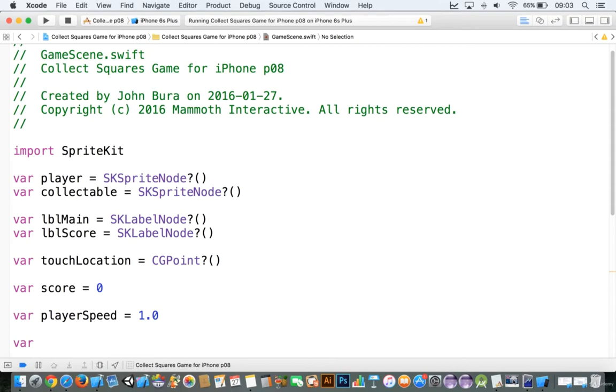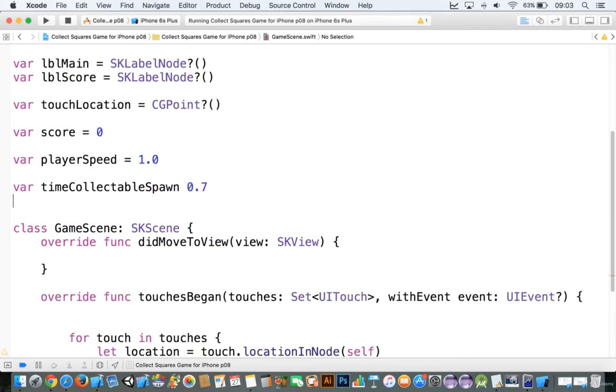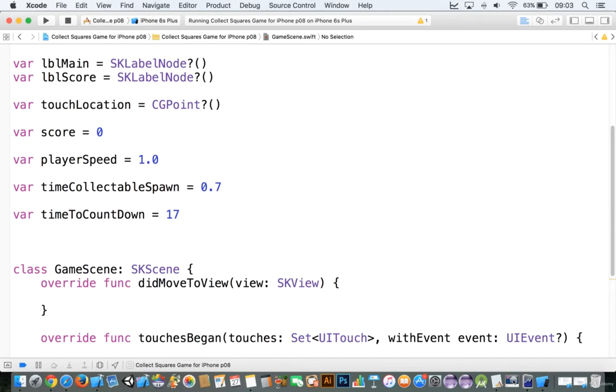We'll also add in a var, we'll call this timeCollectibleSpawn, and this will keep track of the spawn time of how many times we spawn the collectibles here. Also make sure you add in an equal sign for that right there. Now what we need to do is add in another variable here. We'll call this timeToCountDown, and we'll make it 17 seconds. Now it's really going to be 15 seconds, but we add in 2 because it takes a couple seconds for the player to kind of orient themselves within the game.